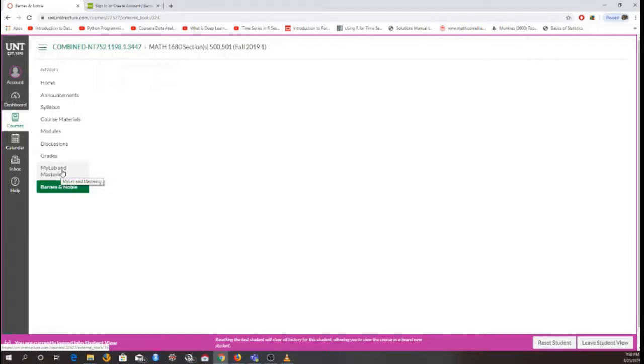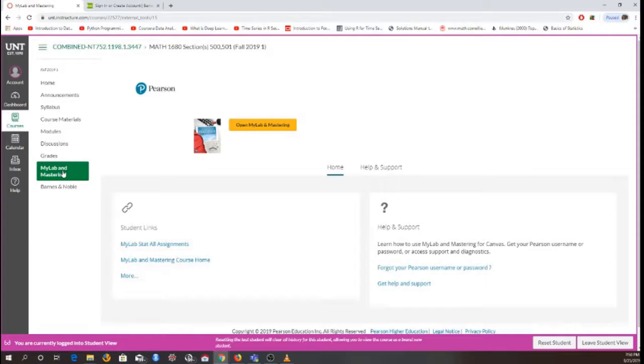So let's go into MyLab and Mastering, and I'll show you a couple of things. This is actually the link through Canvas to MyLab Statistics. Your initial page might not look like this. You may have to log in and set things up initially, and once that is done, any other time you log in, you would see this page.